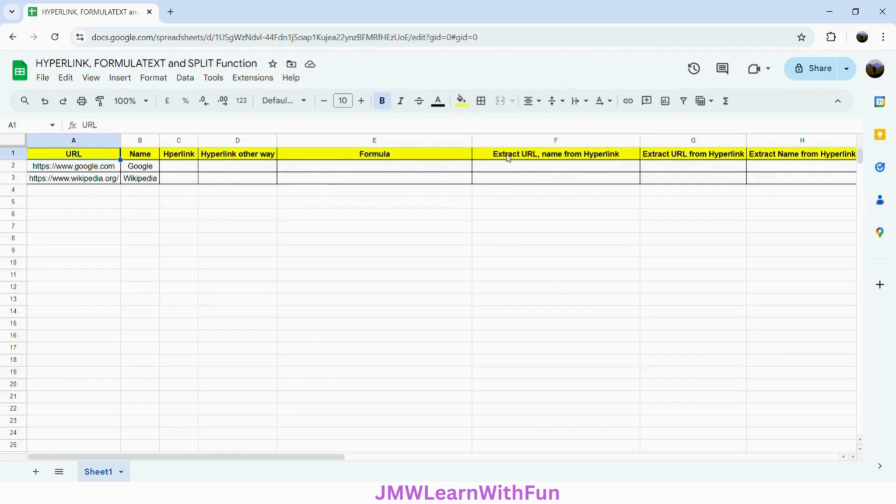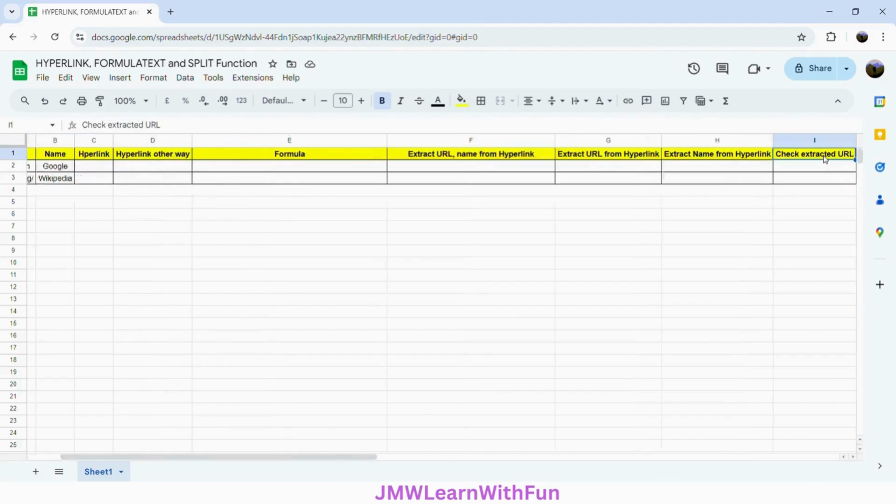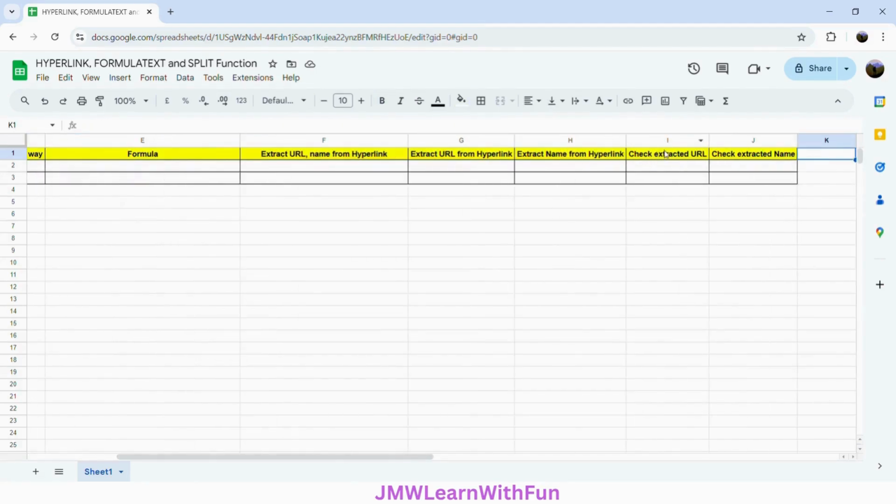In column F, we want to extract the URL, name from the hyperlink formula extracted in column E. In column G, we want to extract the URL from column F. In column H, we want to extract the name from column F. In column I, we want to check if the extracted URL is correct. In column J, we want to check if the extracted name is correct.